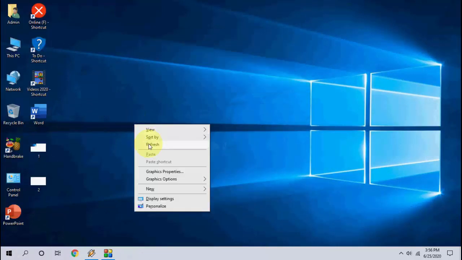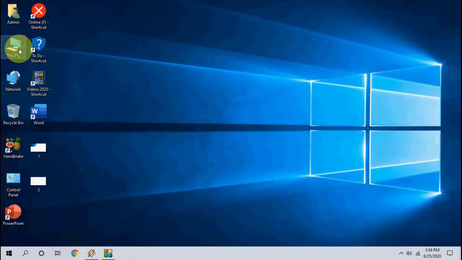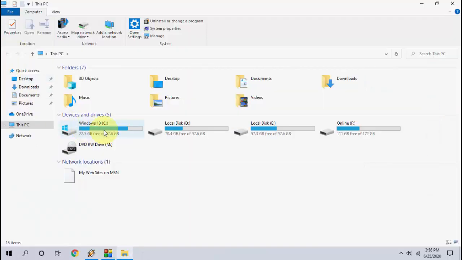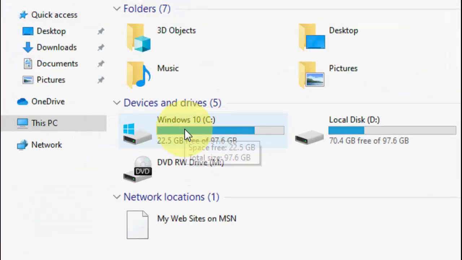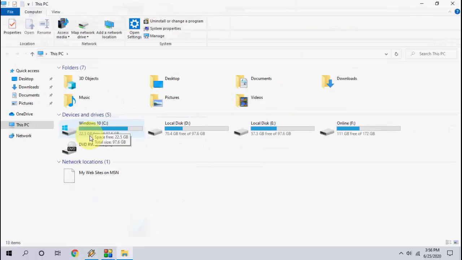Okay, now let's check my C drive space. Oh yeah, I got a lot of space, as you can see here, now 22.5 GB. So I got around 16 GB of space in my C drive by following this method. So yeah, you can follow these steps. It's free and easy to get back your space in C drive after updating Windows 10.